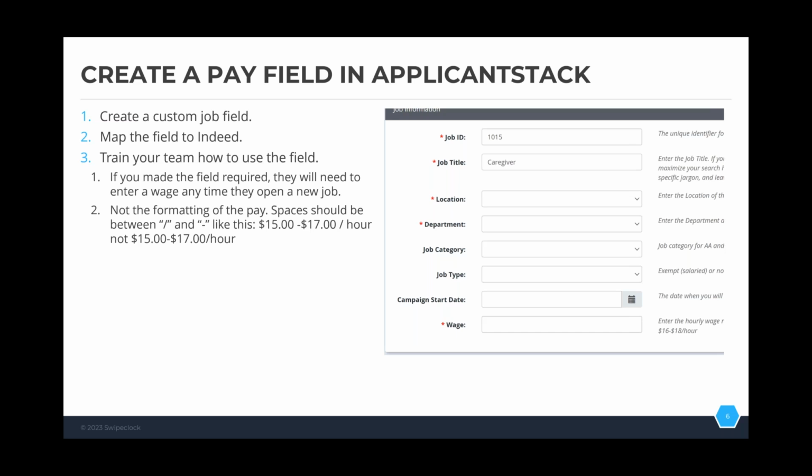So you see the example, $15 to $17 per hour, and there are spaces between the dashes and the slashes. You don't want to do 15-17 per hour with no spaces, or else the Indeed algorithm may not pick that up and recognize it. So that's important to train your team how to format that correctly. Now you don't have to use a range. That is optional, but if you're going to use a range, you need to make sure you format it in that manner.